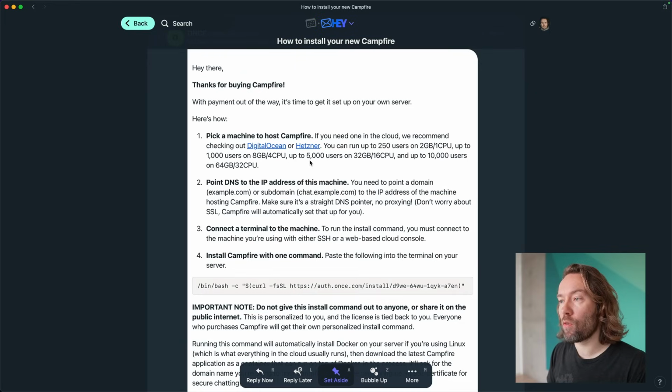You can run it on your own server. You can run it on a Pi. You can run it on your Mac. You can run it on a bunch of different things. As long as it has Docker, you should be good to go. So let's get set up with a DigitalOcean droplet where we can run this.